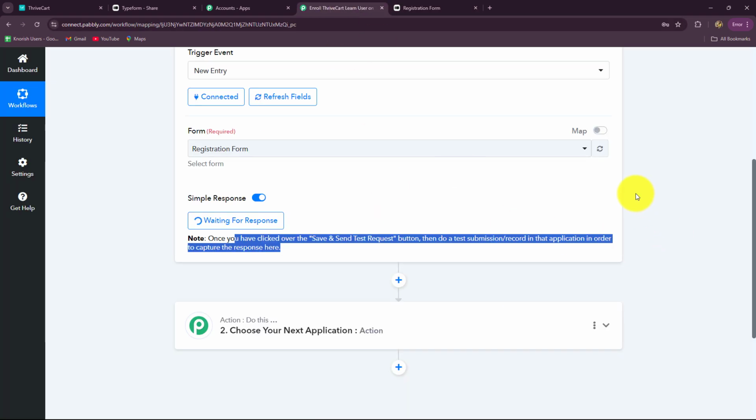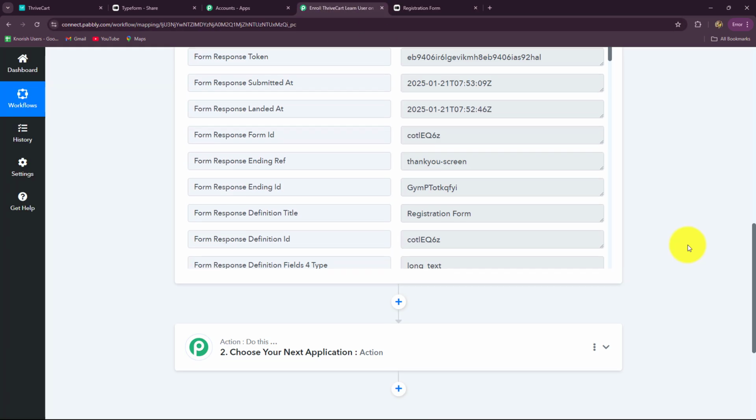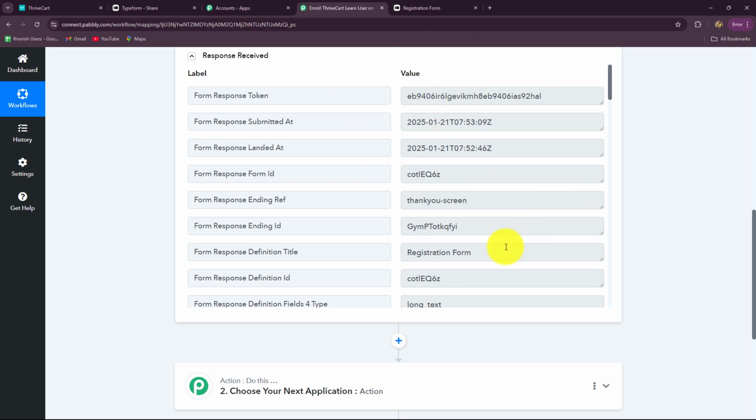As soon as we have submitted the form, let's go back towards Pabbly Connect. And here you can see that the response is captured. So in the response, we have received all the details. Let's start reading them one by one. First of all, we have received a token, form response token, which is going to be unique every time. We have the response submitted time and date. We have the landed date and time. That means on which date and time we have received this form inside Pabbly Connect.